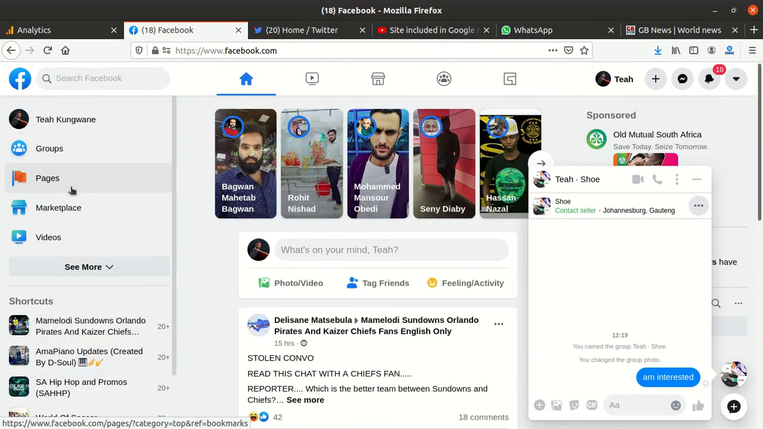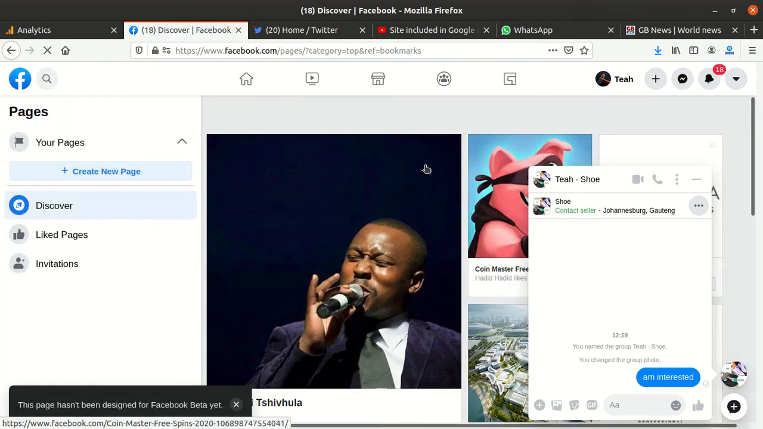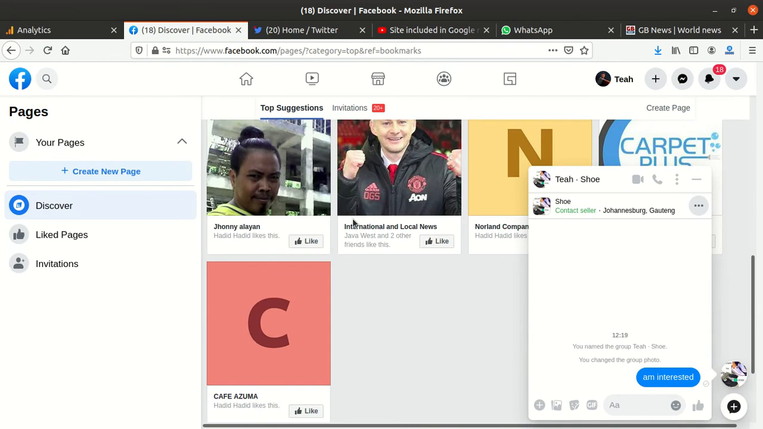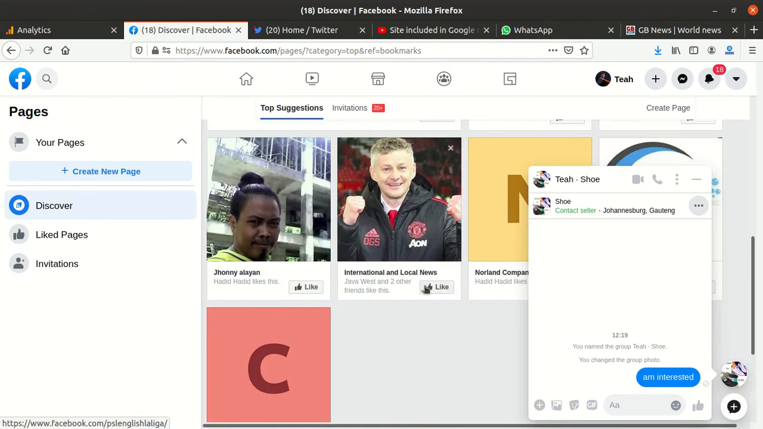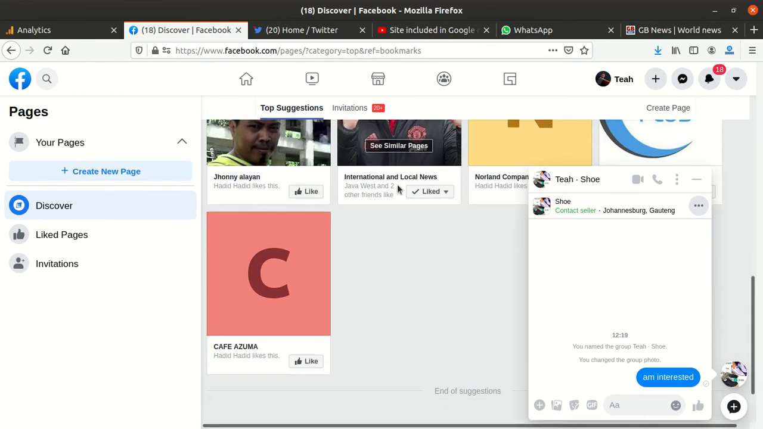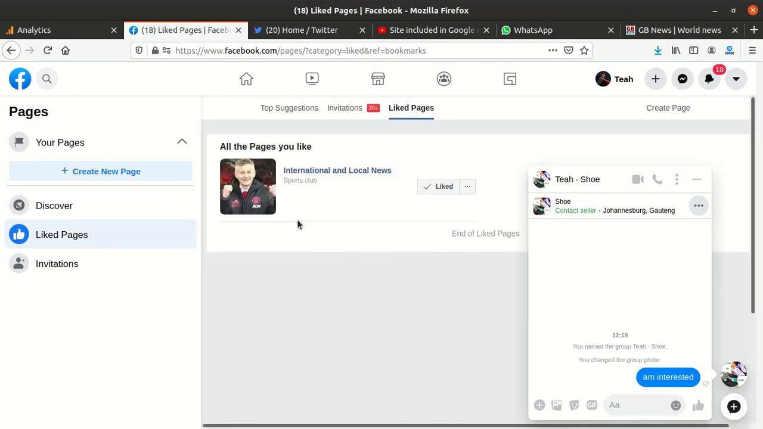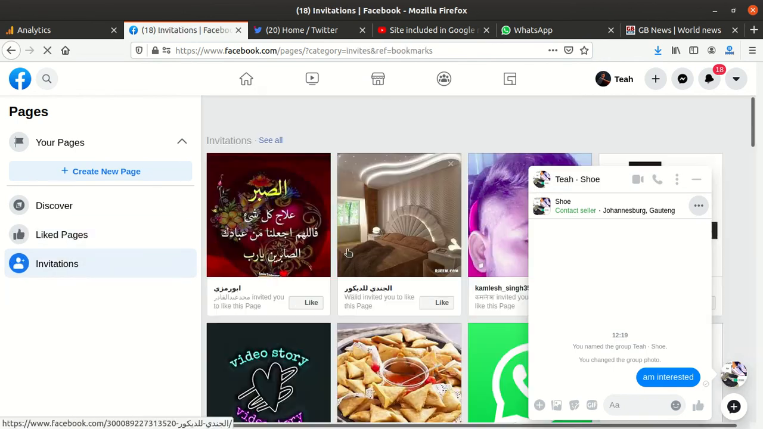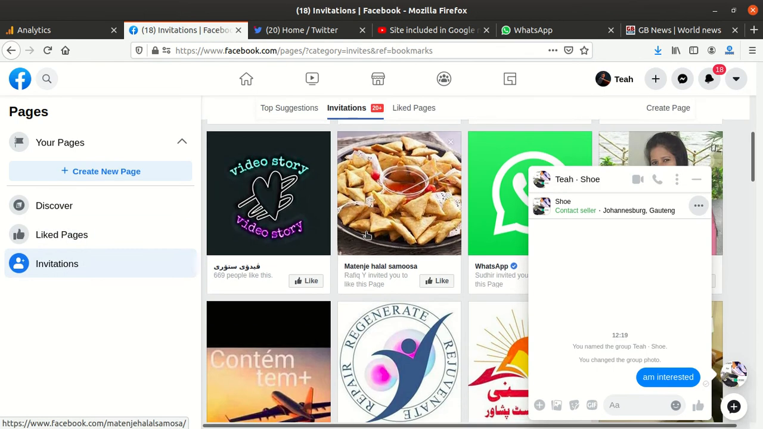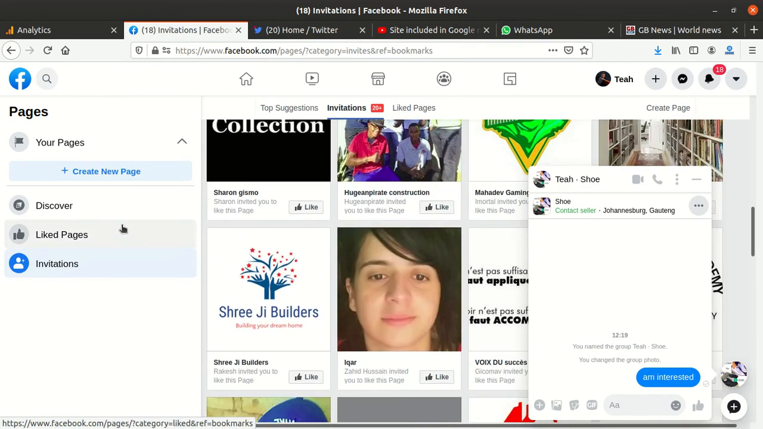We've seen the marketplace. We can see pages here. Click on pages. Yeah, a couple of pages here you can like. You can like this page. Okay, nothing changes here. If I click on liked pages, let me see how many pages I've liked. Only one. Invitations, there's none. Okay, a lot of things there.